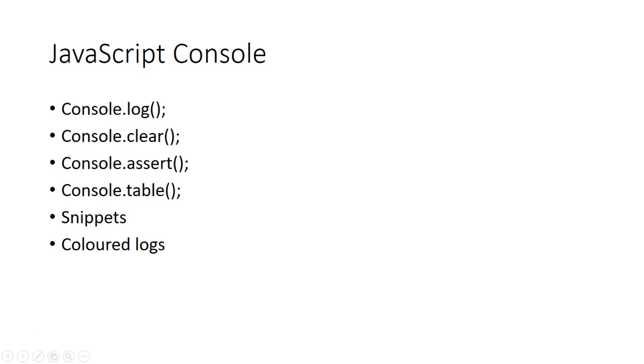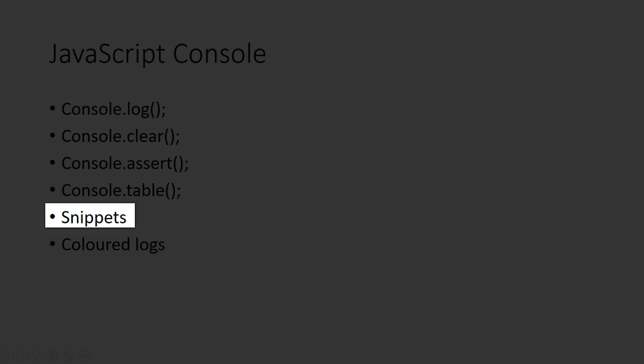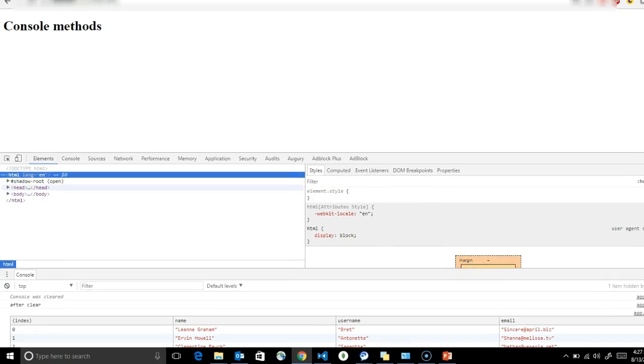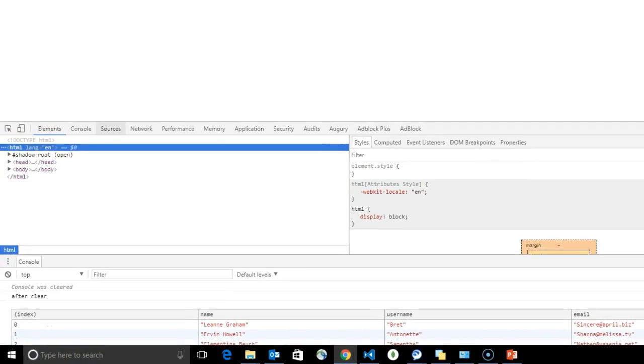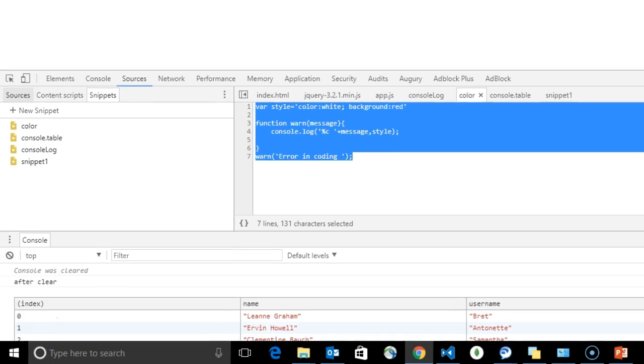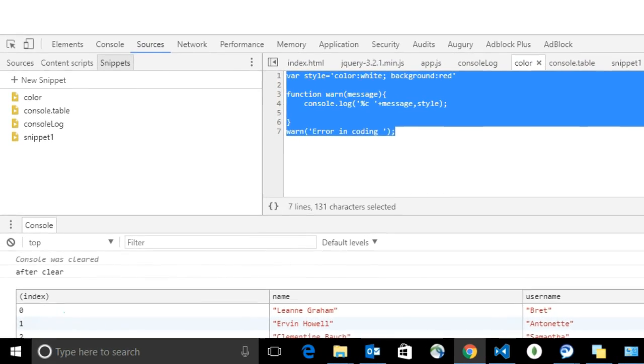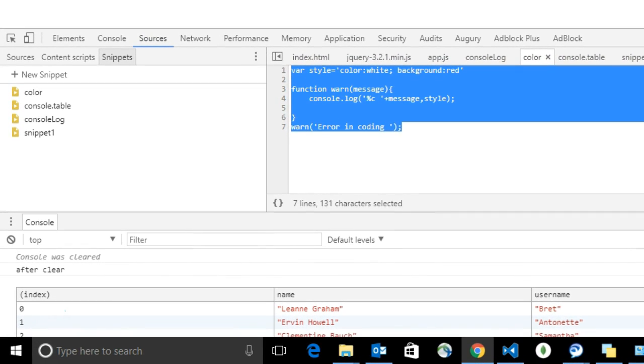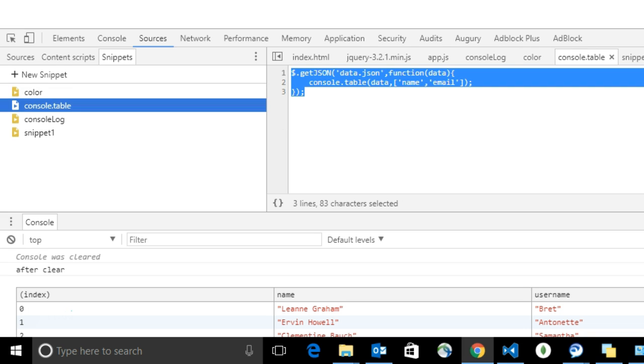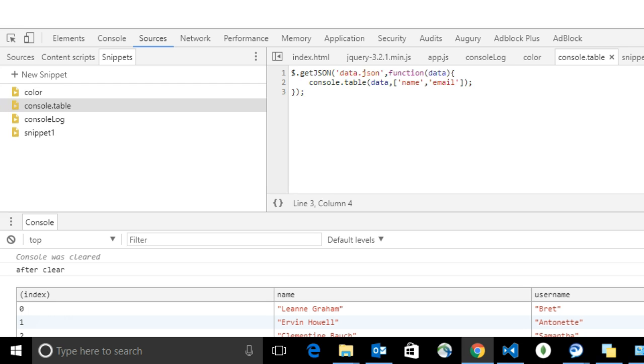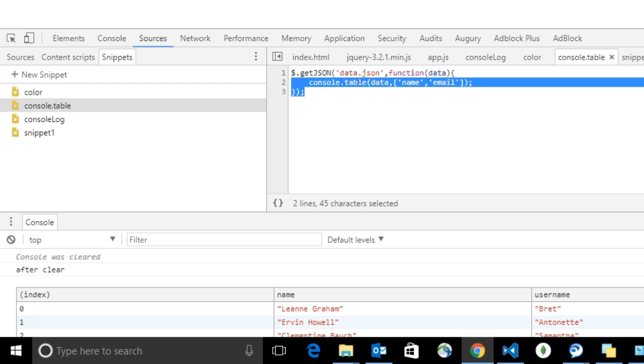And the second last is snippets. Let's see what a snippet is. If you go to our sources tab, you can see there are 3 tabs inside it, and the third one is snippets. You can create any snippet using this plus icon of new snippet. So I have made a console.table snippet where we have written this small code.